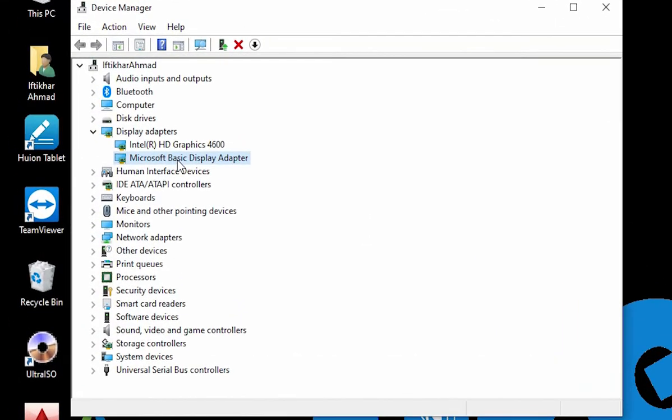Open device manager from start menu. I have a graphic card in my PC and I don't know its name and model, so I can't find its drivers. Windows have installed generic drivers instead.